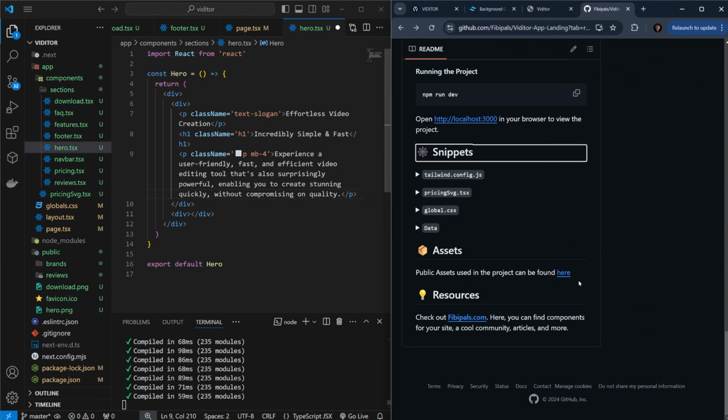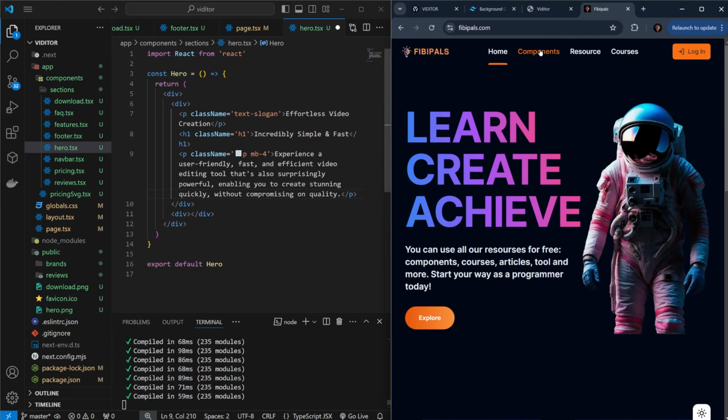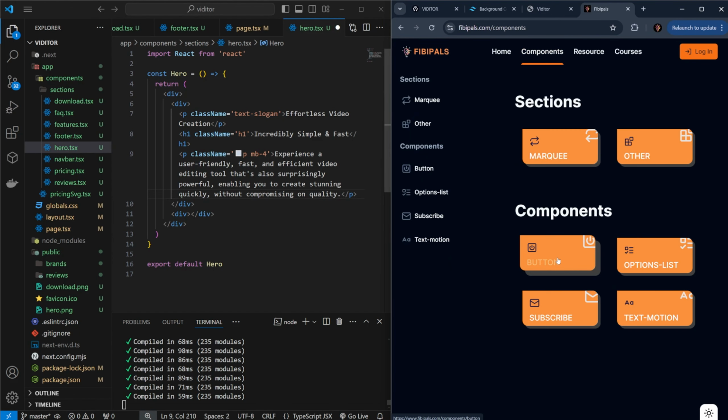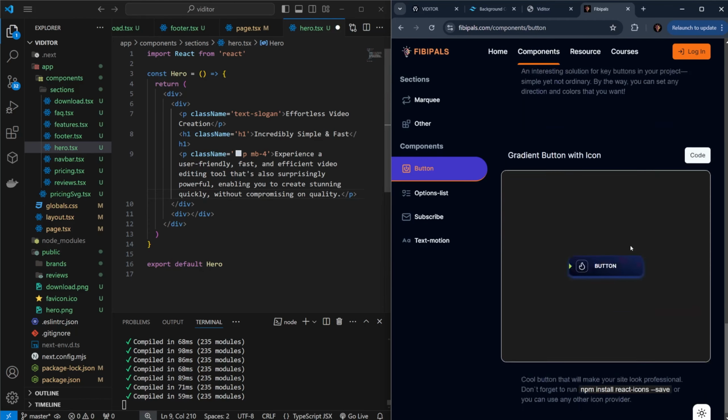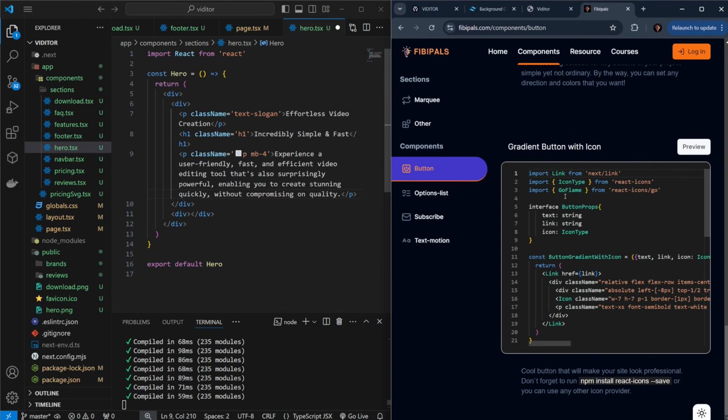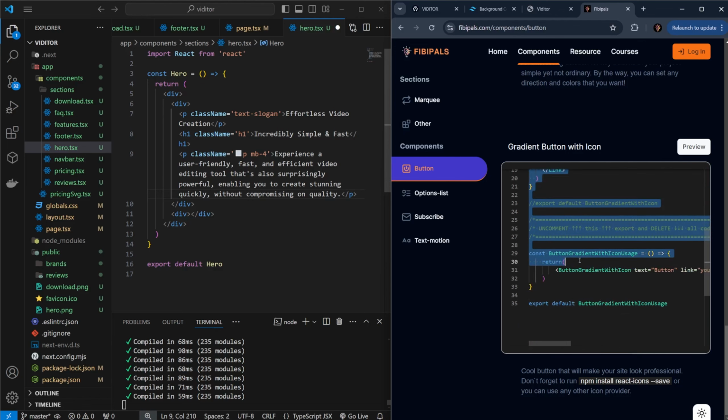To do that, let's go to the fibpulse.com. You can find the link in the resources of the GitHub. Then go to the Components tab, Button, and scroll to the bottom, click Code, and copy all of this code.